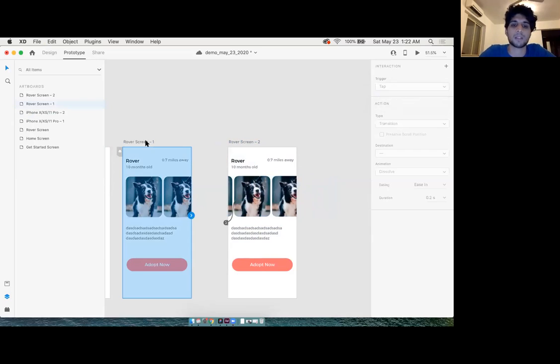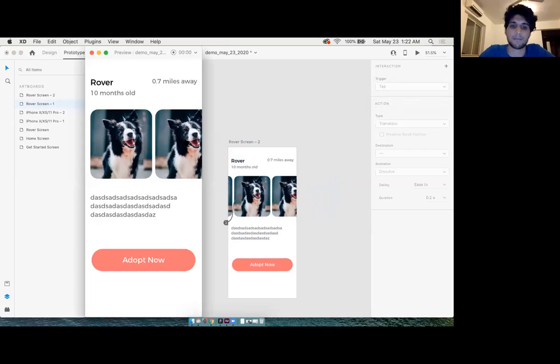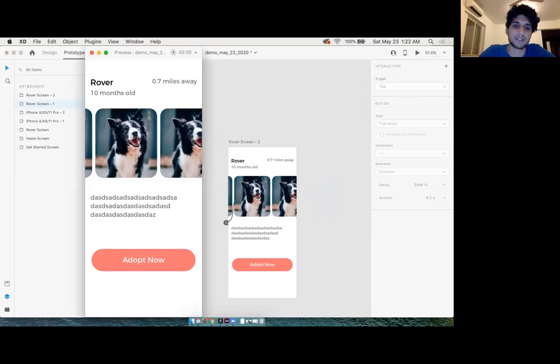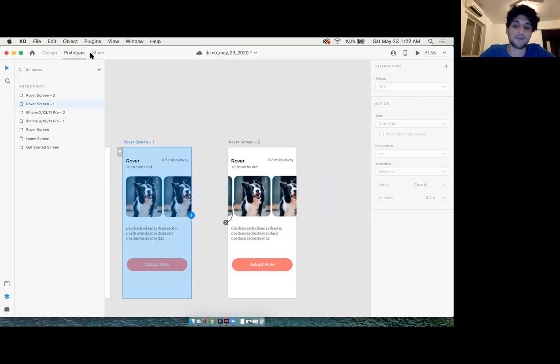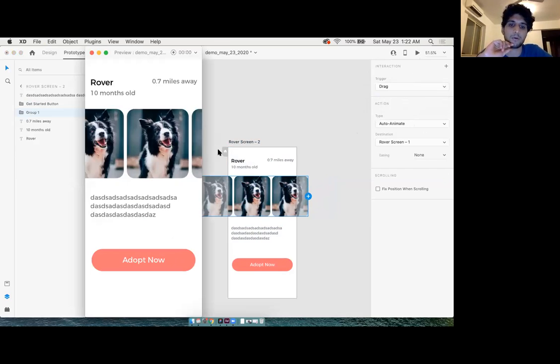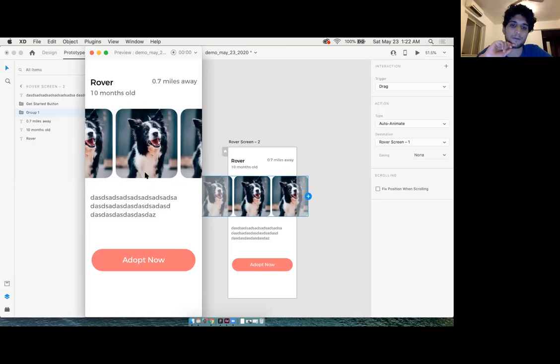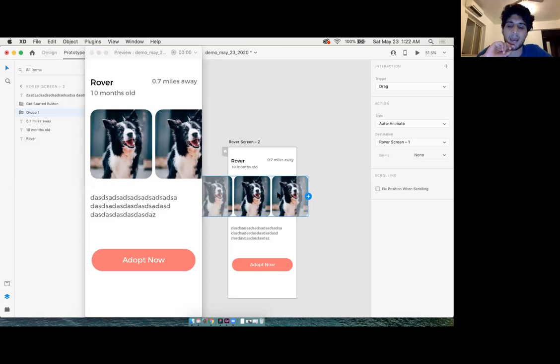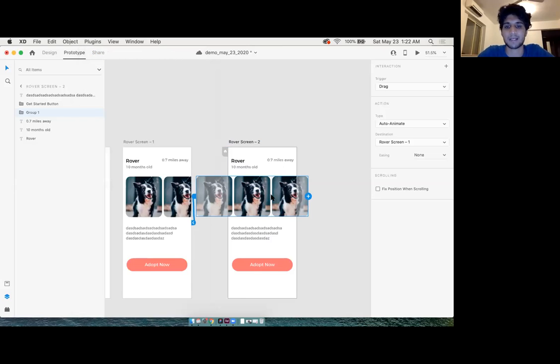And now, if I was to go ahead and click on this play button, notice how I can just drag. And if I want to drag back, I connect my screen 2 back to screen 1. And I just keep a trigger as a drag, type as auto animate. And now we can drag back and forth, okay? And this is a really cool feature in Adobe XD.